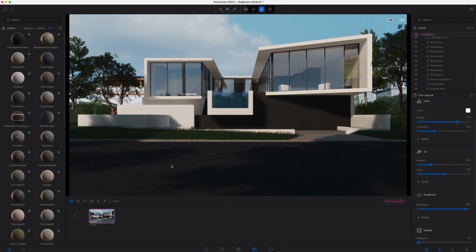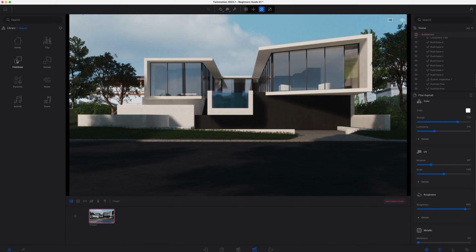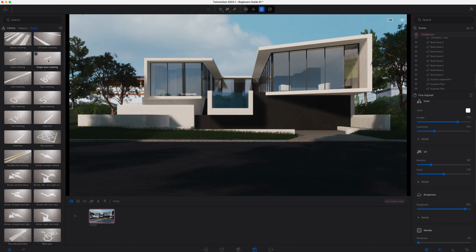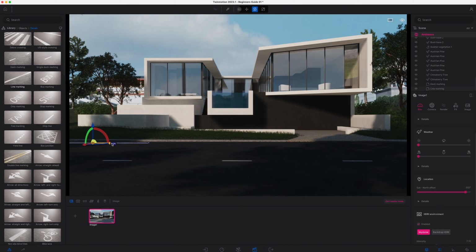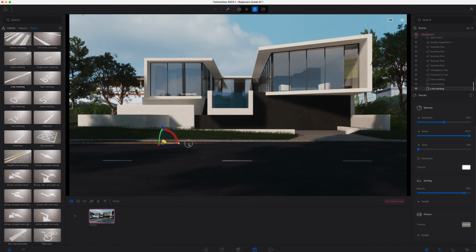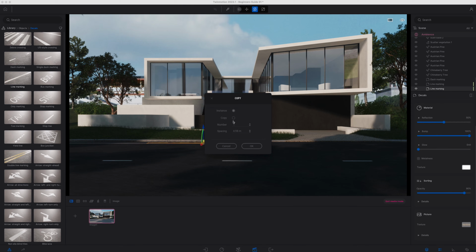Now that we have our pitch black, brand new asphalt road, we're going to come back to our library, go to our objects, select decals. Now I'm simply going to use the dash markings tool in the middle of our scene, perfectly in the middle there, and then I'm going to use a line marking right at the edge of this curb. Hover over the green arrow to allow it to move left and right. Hold the shift button, drag it across to where we see fit, let go, and it will allow us to copy it.